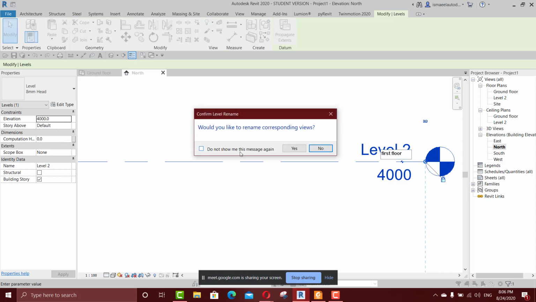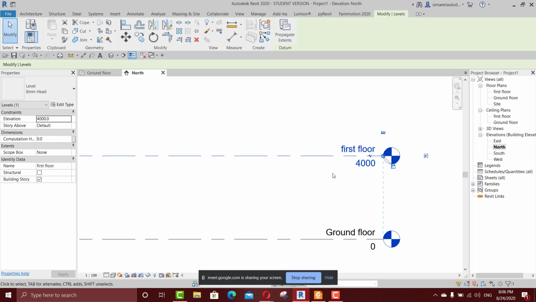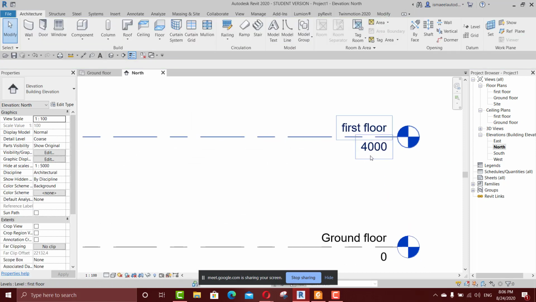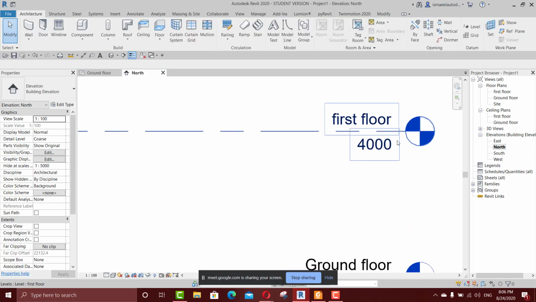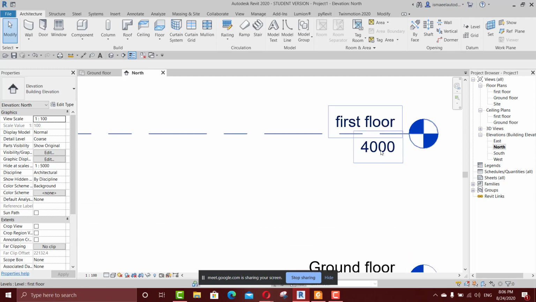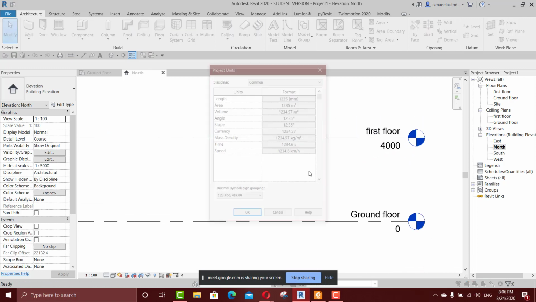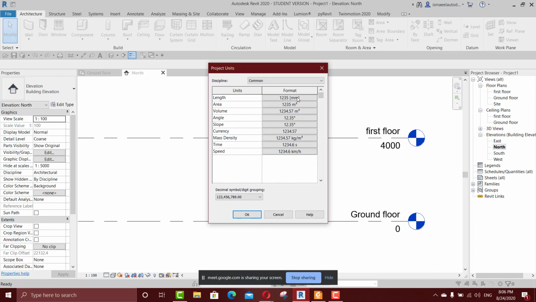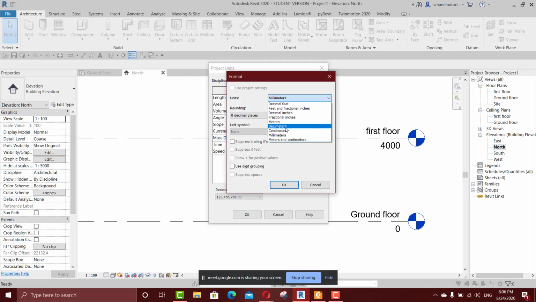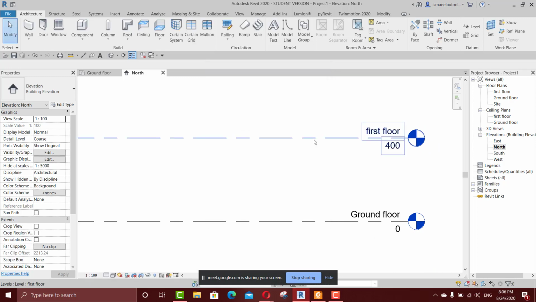Okay, you will ask me again, it's okay. I will rename it. And as you see here, I have the height of it. I could even change it. And we did say how to change the unit. UN is the shortcut. I can directly change it to centimeter.